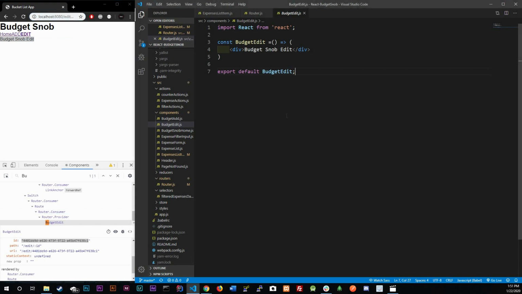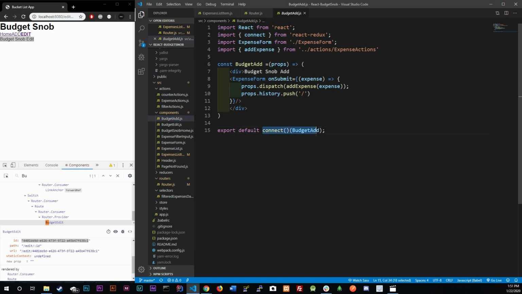Now let's actually grab it and make that useful. Okay, so we're going to go into BudgetEdit. This is our BudgetEdit component, and we're going to be connecting to the store here. The reason why we need to connect to the store is because just like we did with Budget Home or Budget Add, we connected to the store to actually get some stuff from the store or do a dispatch. Now, like I said in the last video, that form we created is for the add and the edit. So we're going to be doing almost the exact same thing we did in the last video here.